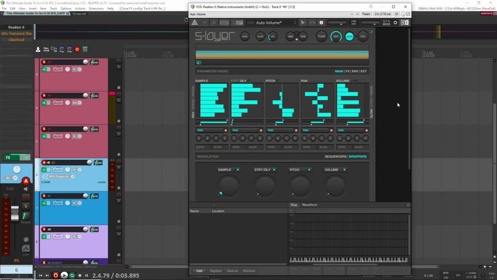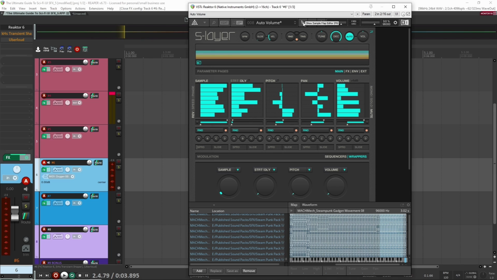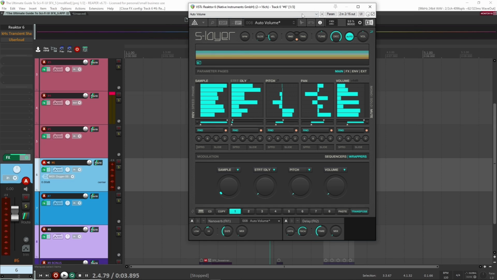So what I'm going to do first is import samples into here. It can be literally any sample. So I'm just going to grab some sounds from my latest sound pack, my steampunk pack, and put them in here and then we'll get going. All right, so I've imported over 127 samples in here and it's ready to go. So I'm just going to close that here.